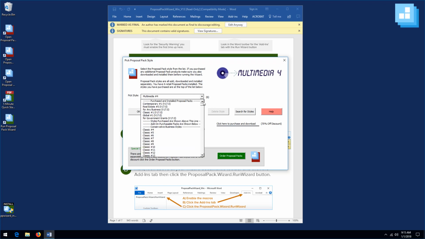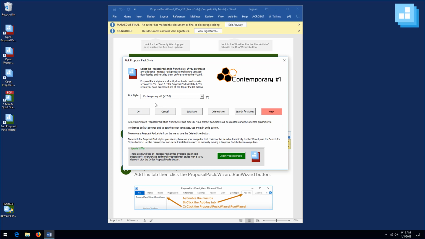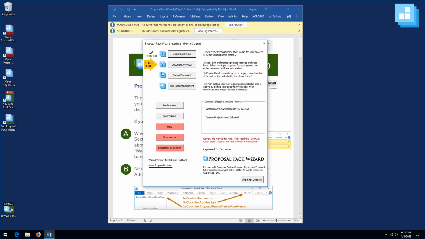For this demo, we're going to use the Contemporary number 1 design theme. It's got a nice little color and design graphic to it. Once we've set our style, click OK. And note, if you only had one design style purchased, you don't have to go through this button. It'll already be automatically selected. So now you see our design theme we picked is now set as our current style.